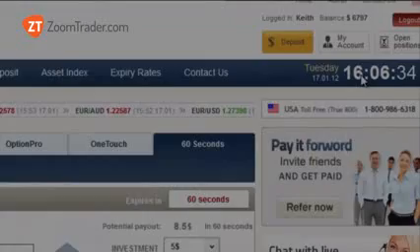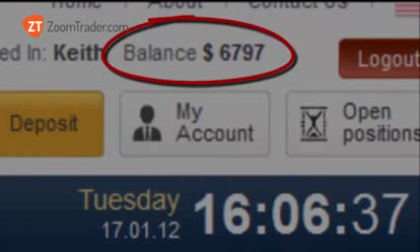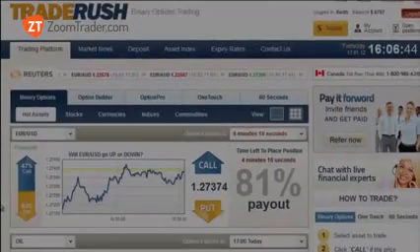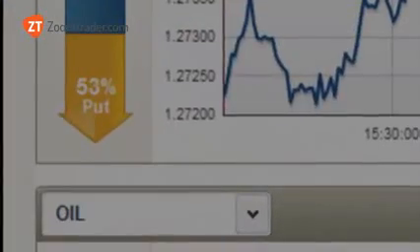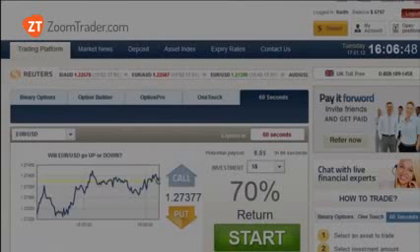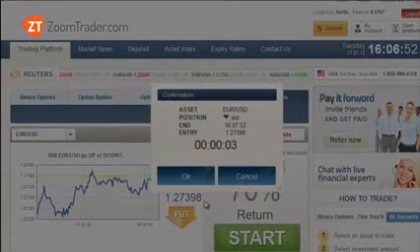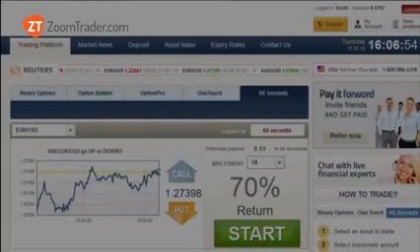Just show you the balance now. It's 6,797. So another sort of $3.50 profit in the last couple of minutes. Still saying 53% are going to go down. Brilliant, fantastic. So we're going to roll with that. So we click back on, hit put, hit start, approve, and wait for that option to expire.